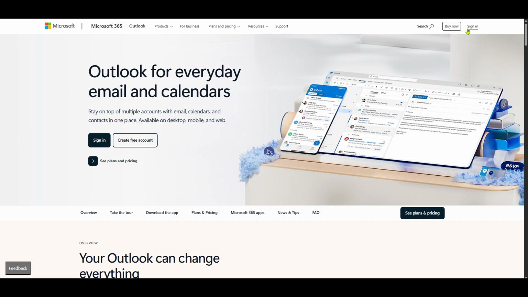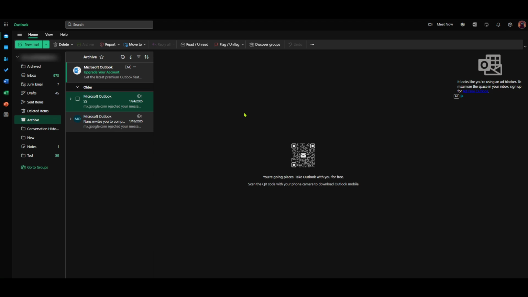After logging in, you'll land on the Outlook homepage. This is where all the magic begins. From here, look for the Mail option, typically located in the sidebar or the main navigation menu. Clicking on Mail will bring you to your inbox where you can view your emails.